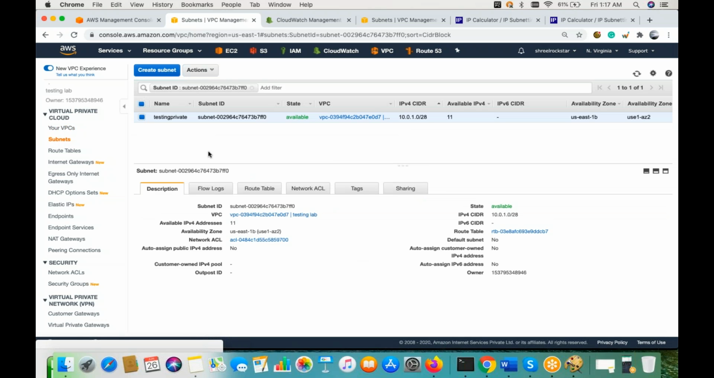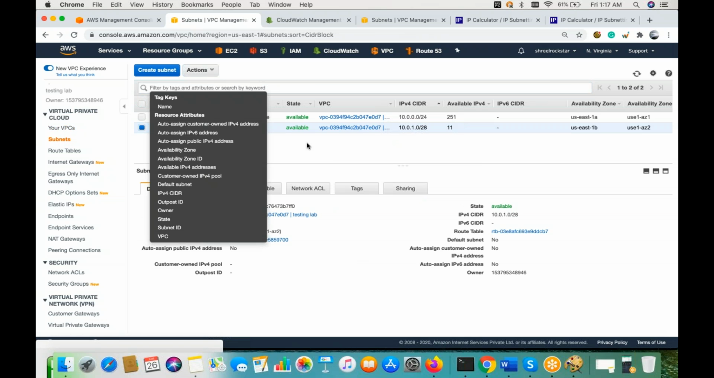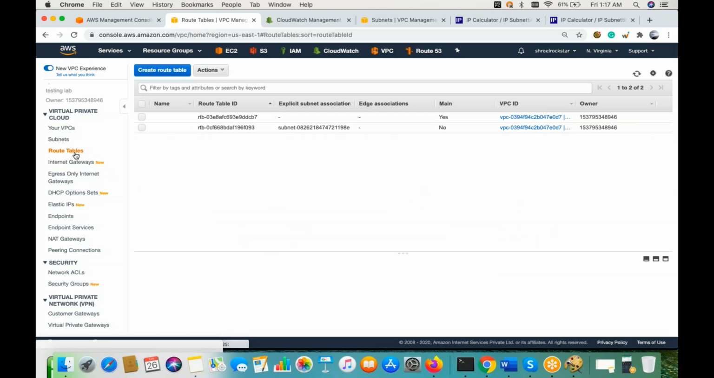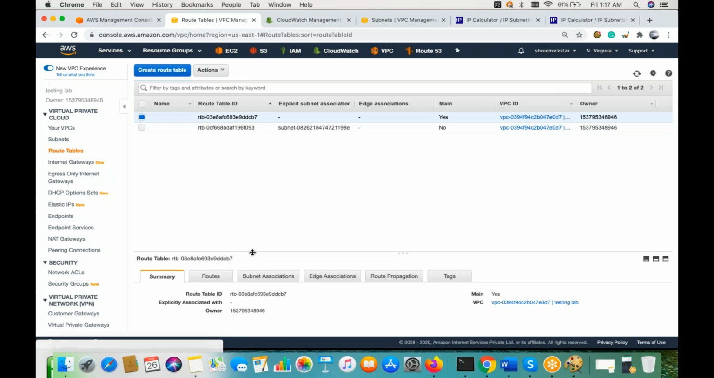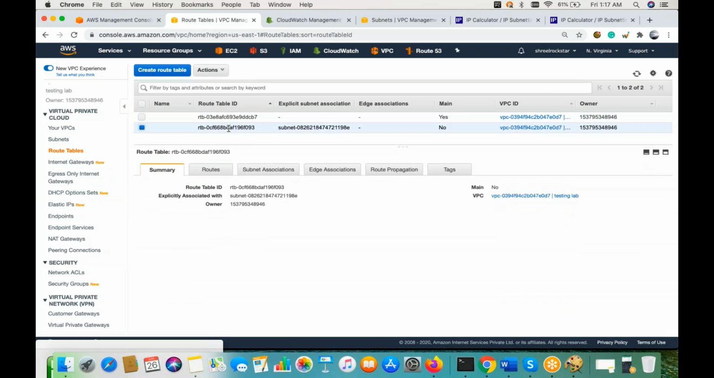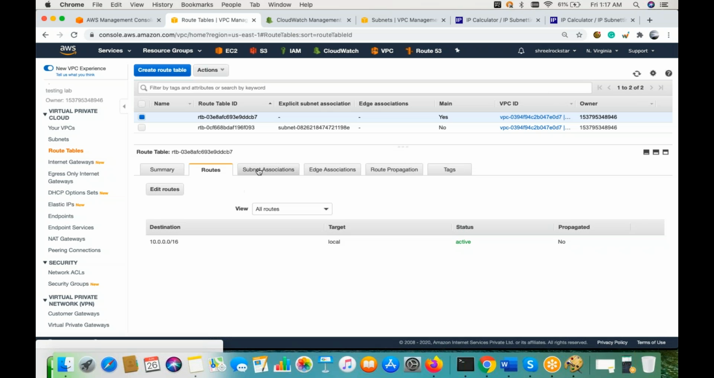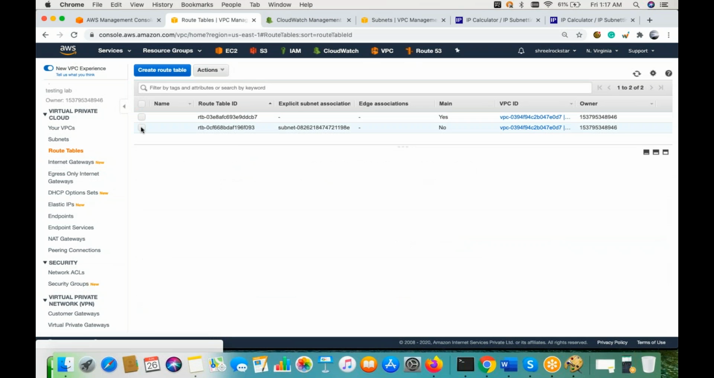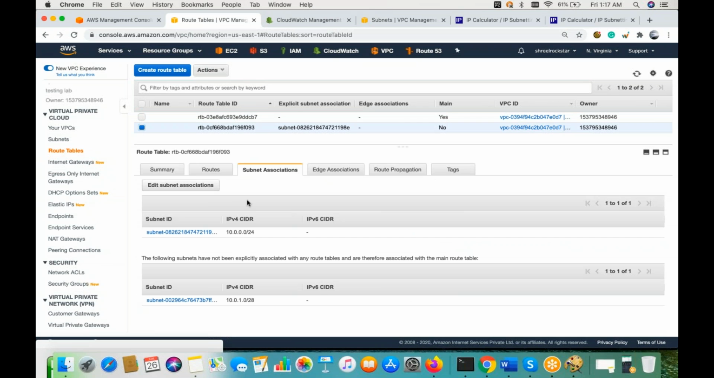Now go to subnet. We have created two subnets here, guys. One is the default and one we have created for private use. Now if you go to route table, what is the route table and what does it mean? Let me give you an idea here. So guys, this one is the subnet which is the default one.